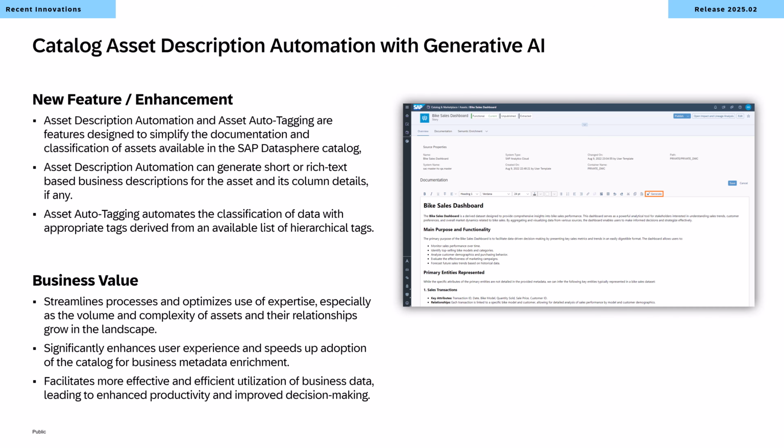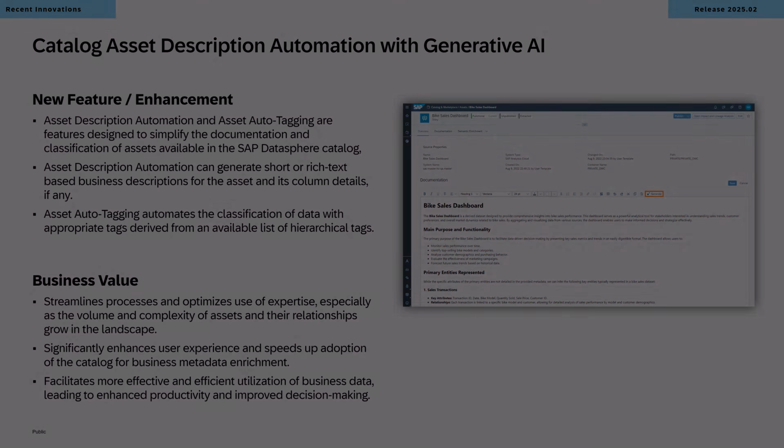It can really take some time to do that manually. So having these generative capabilities really helps you to generate the content and then just fine tweak what is necessary on the asset page in order to enrich your content so that everyone can really understand what your assets are about. Well, let's see this directly in action.